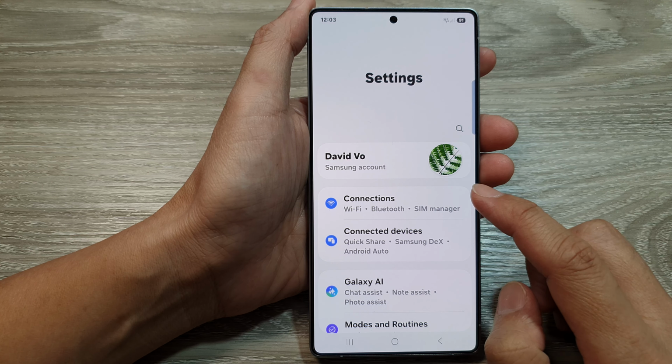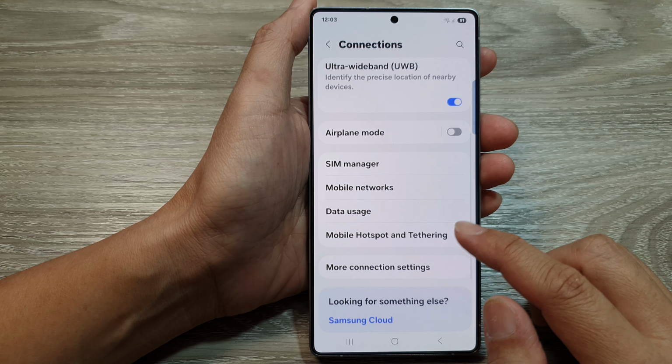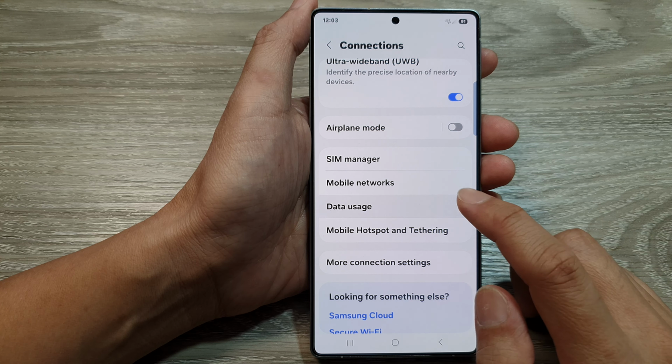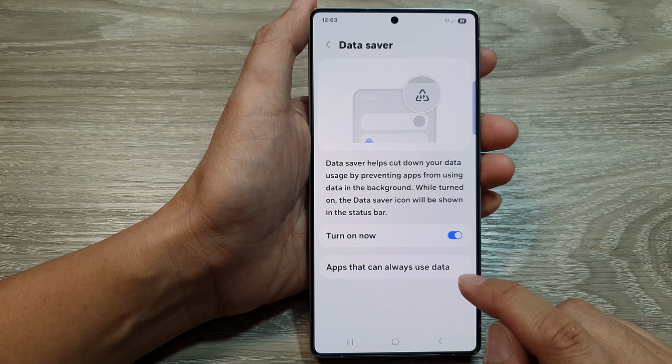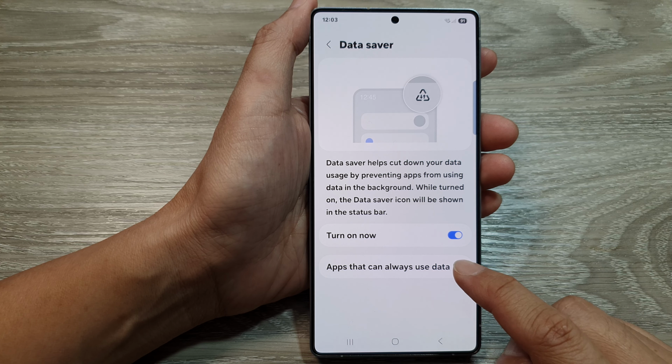Next, we go down, then tap on connections. Now in here, scroll down, then tap on data usage. From here, tap on data saver. Then we go down and tap on apps that can always use data.